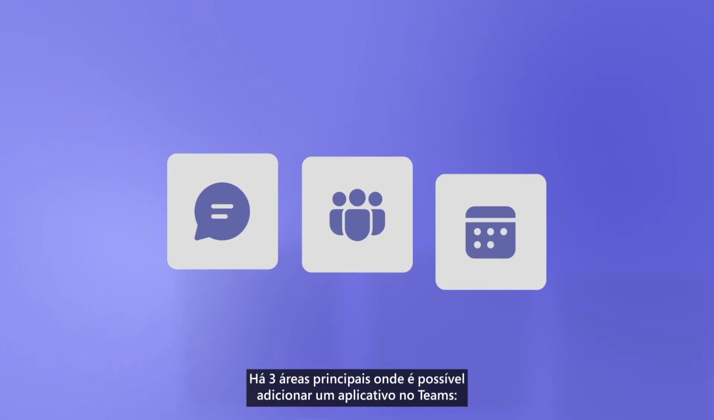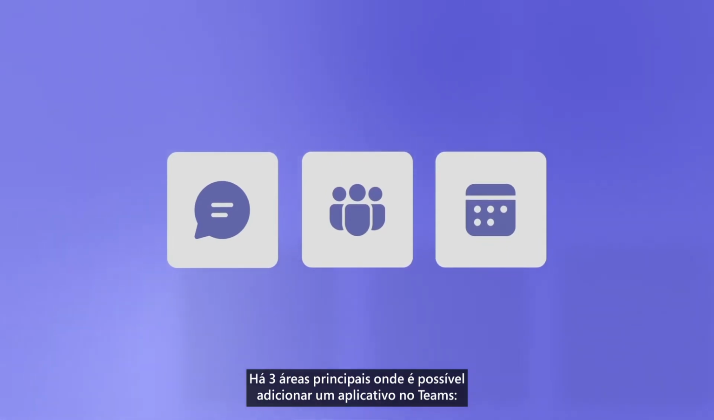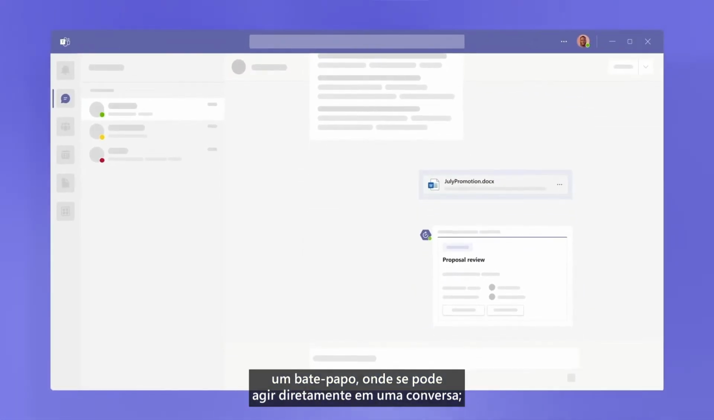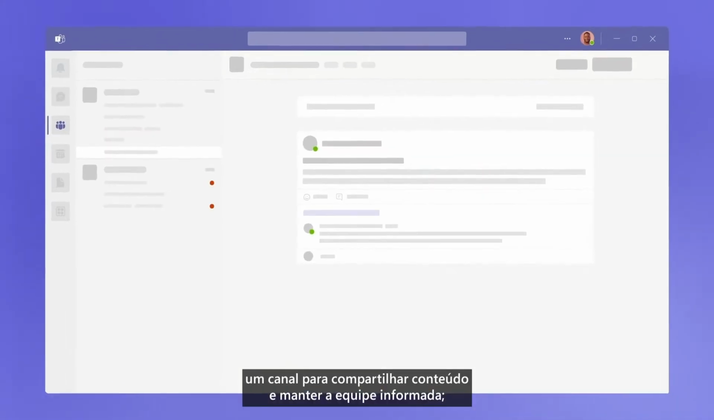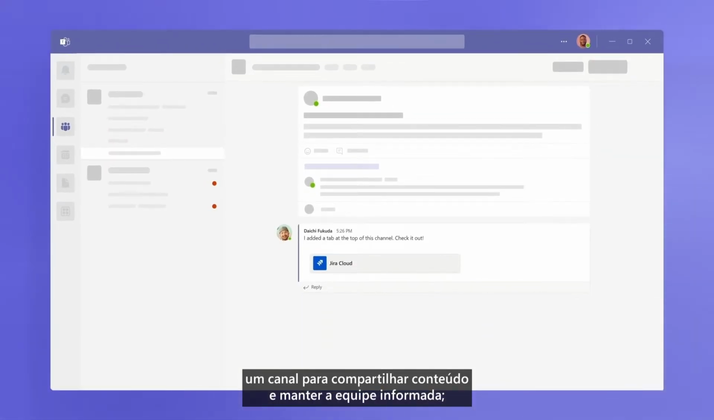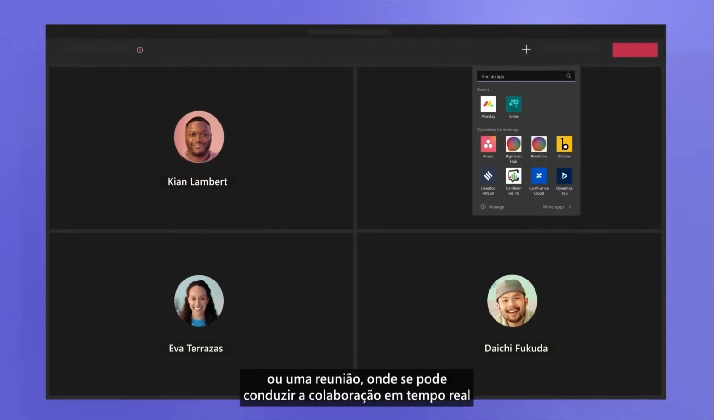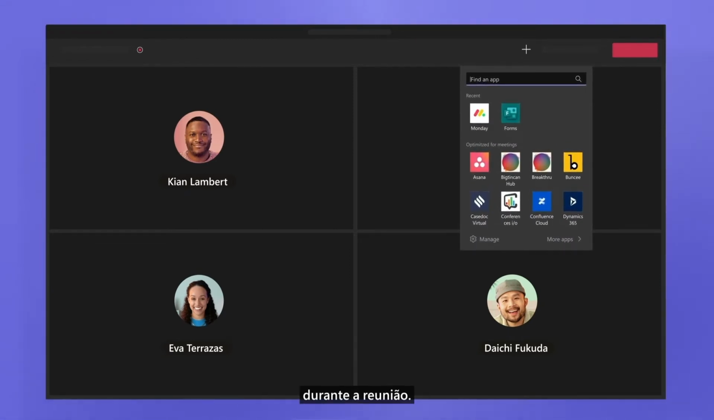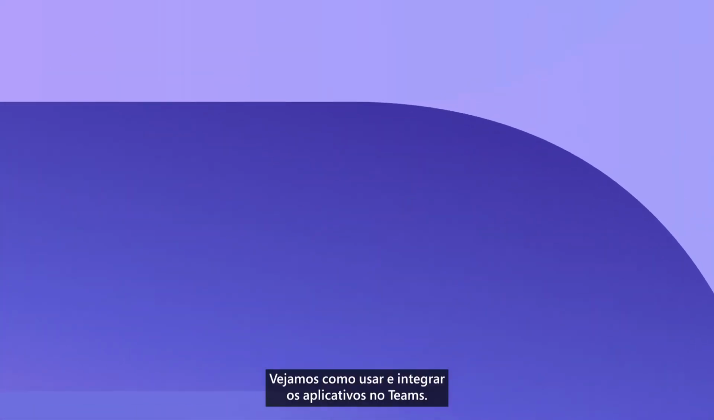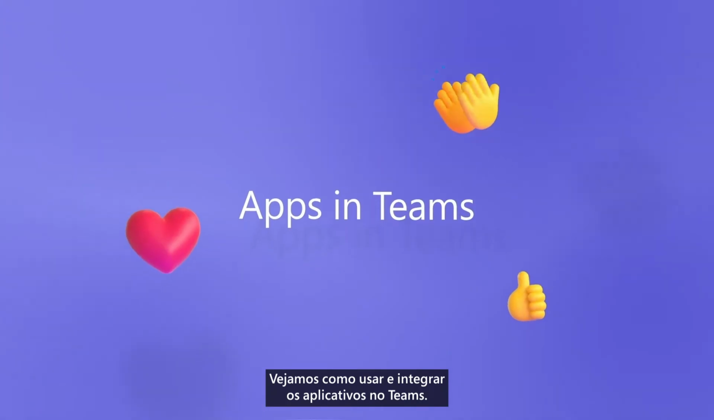There are three main areas where you can add an app in Teams: in a chat, where you can take action directly in a conversation, a channel to share content and keep the team informed, or a meeting, where you can drive real-time collaboration as you come together. Here's how you can use and integrate apps in Teams.